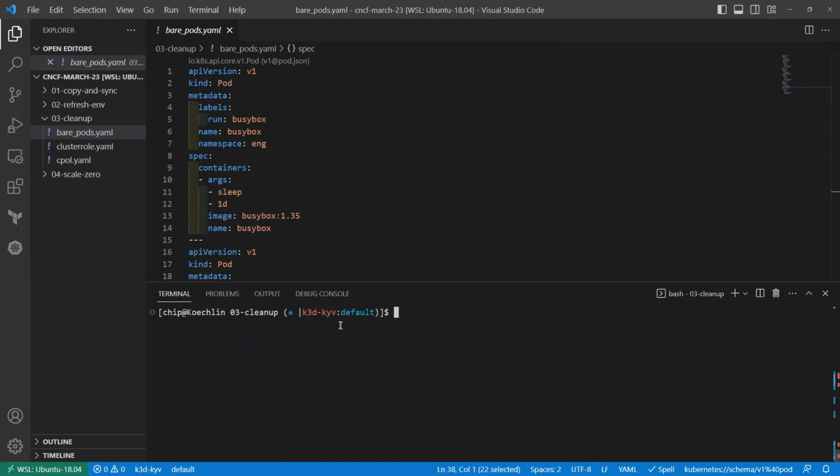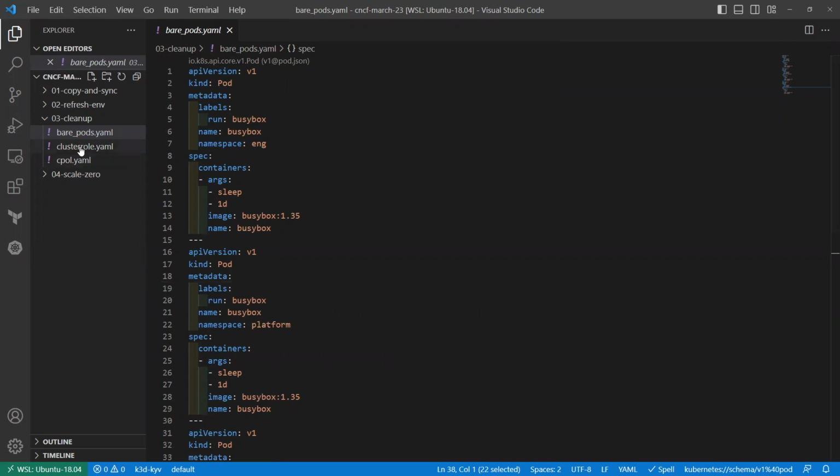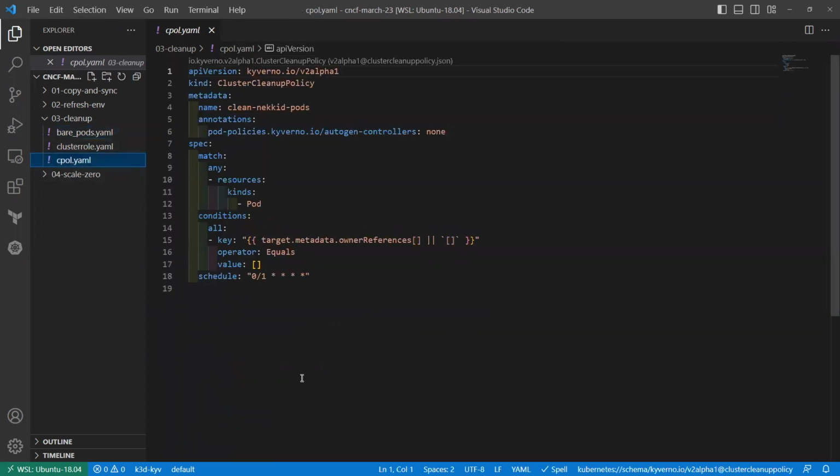And we have some bare pods that are now out there running. Now let's take a look at the new cluster cleanup policy that comes with Kyverno 1.9. In this cluster cleanup policy, this is a new custom resource. You notice the previous ones were cluster policies. Well, we've introduced a cluster cleanup policy, which is similar to other Kyverno policies, except it is only specific to the cleanup ability. And what we're doing here is matching on all pods.